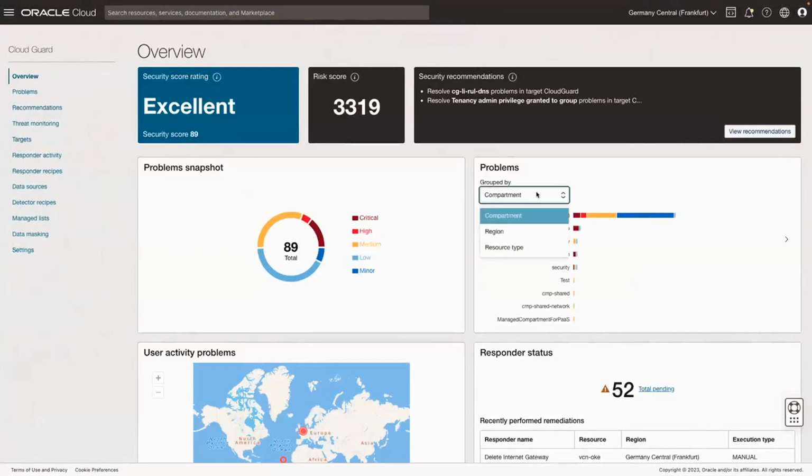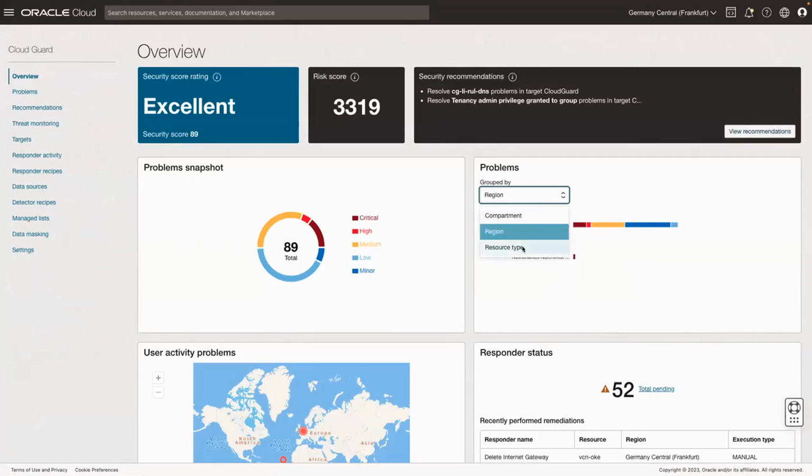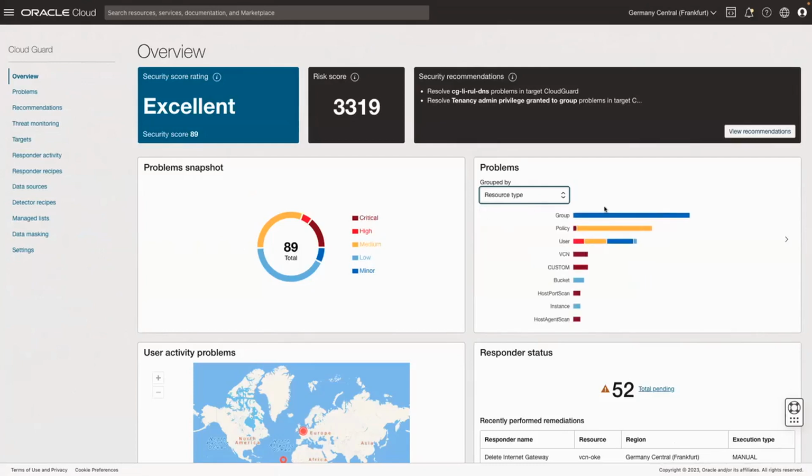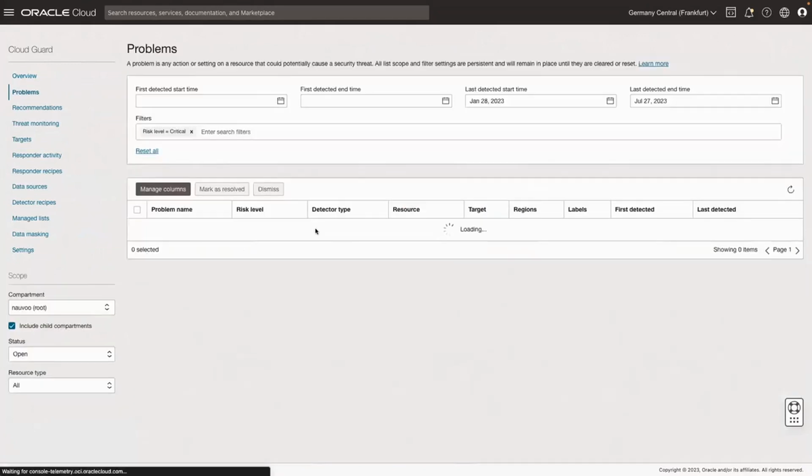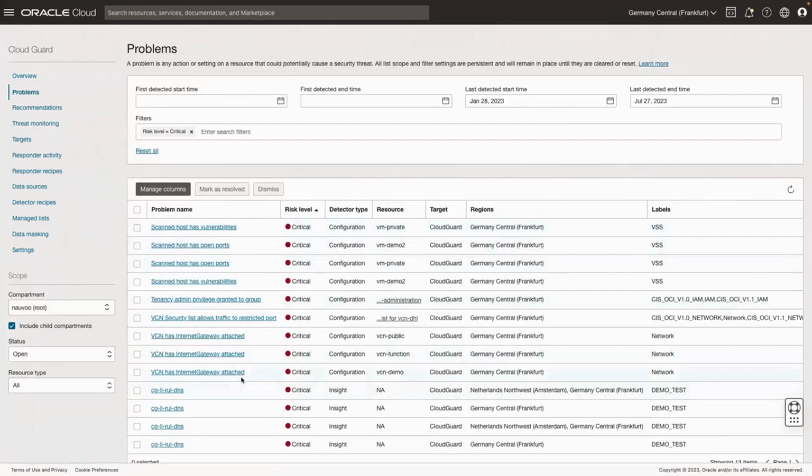You can drill down by problems by compartment, by region, or by resource type. For example, groups are, well, problematic a bit, or you see the critical environments where we see what is happening in here.